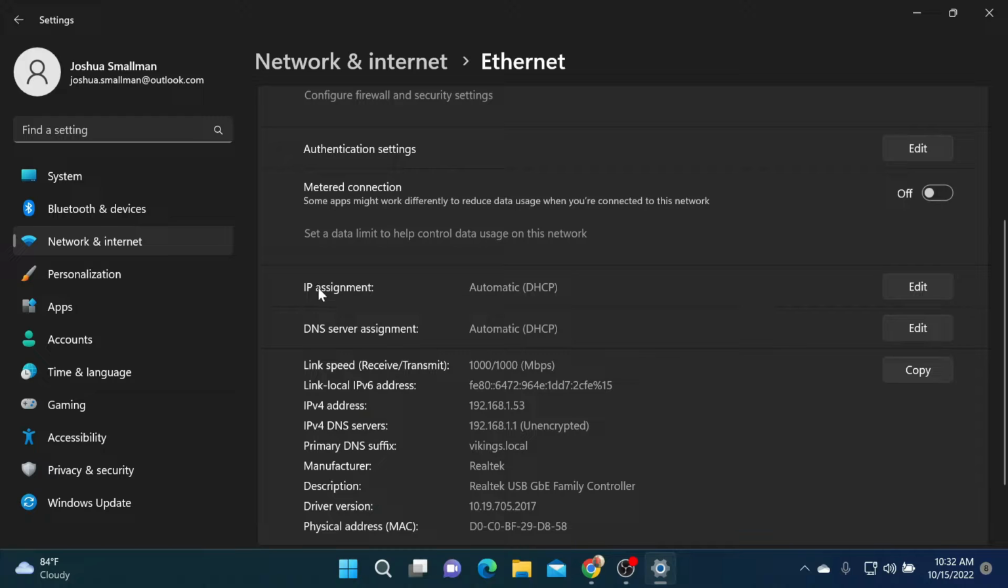So what we need to do in here is edit our DNS servers. To do that, we need to click on the Edit DNS Server Assignment button. DNS is basically what our computer uses to resolve host names, or websites. If you're interested in finding out more on how DNS works, you could take a look at this video right here. So we're going to hit the Edit button.